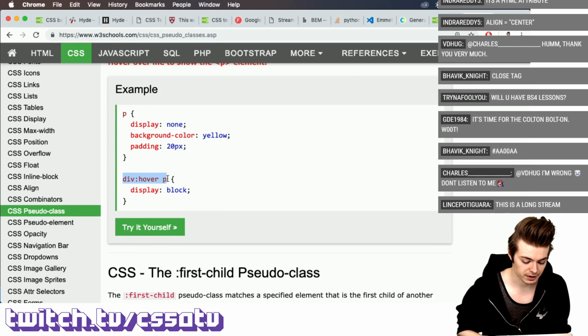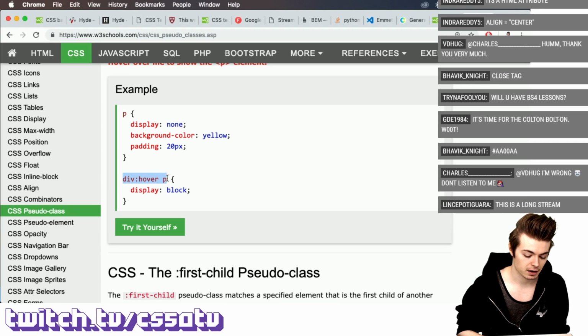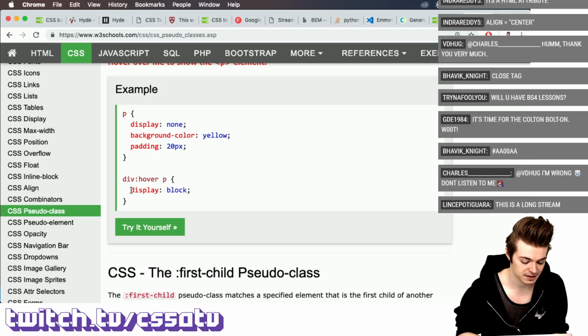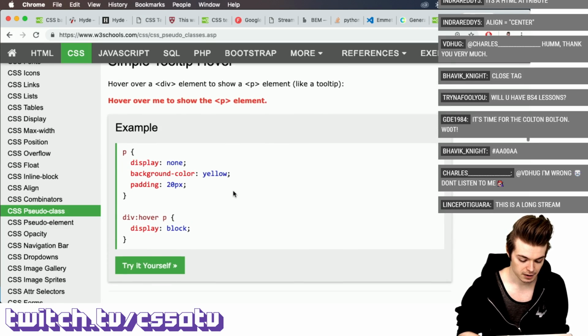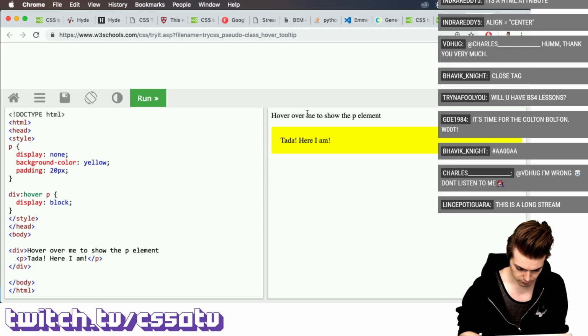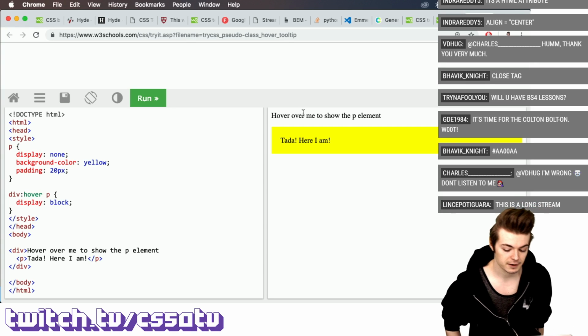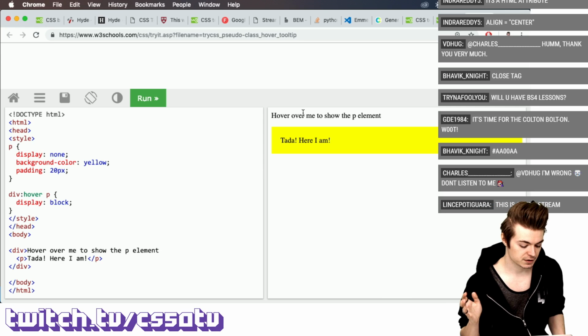Maybe when you hover over a div, you want its p tags to be a specific color. So this is a cool thing. It's actually saying on the div hover, make all the p's display block, which is interesting. Let's see what that actually looks like. So that's cool. So display none is by default. But if I hover over that div, the display ends up turning into block.